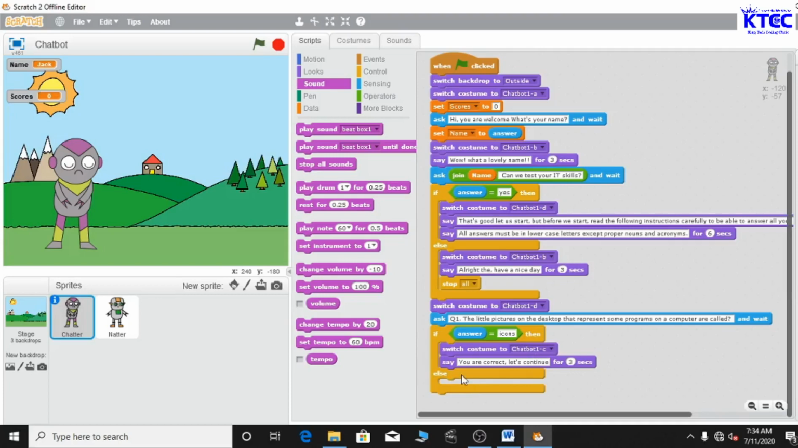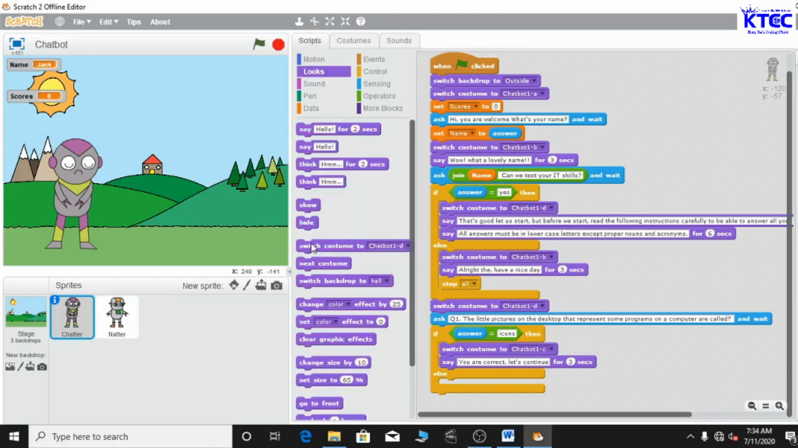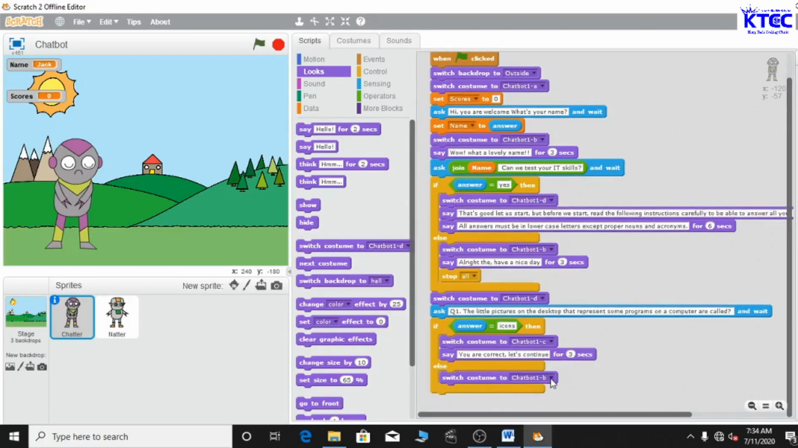Before it says you are wrong, it has to switch costume to 1B. So we go to looks, switch costume to 1B, and it will say you are wrong. It will say something like, you are wrong, good. Something like this for at least 3 seconds will be okay.